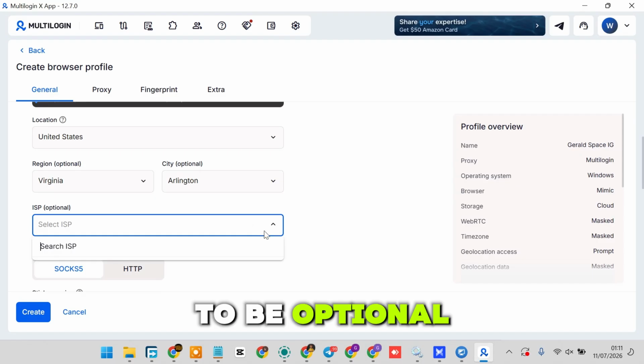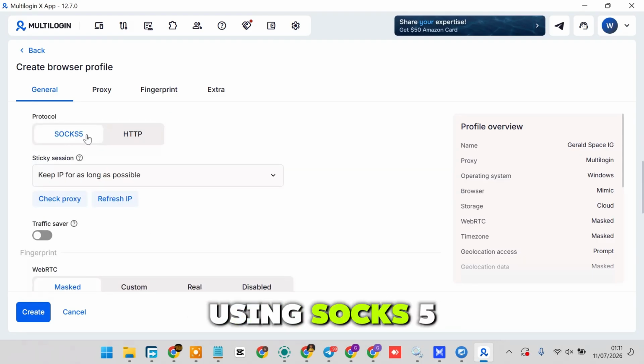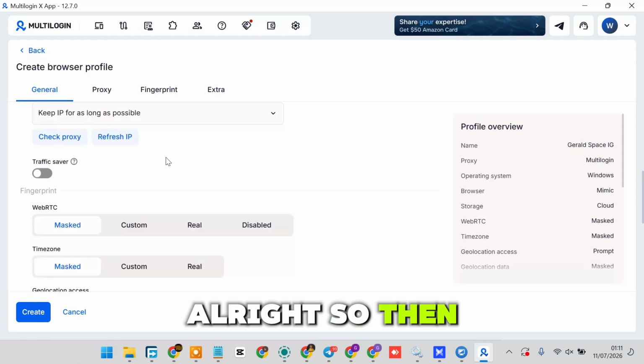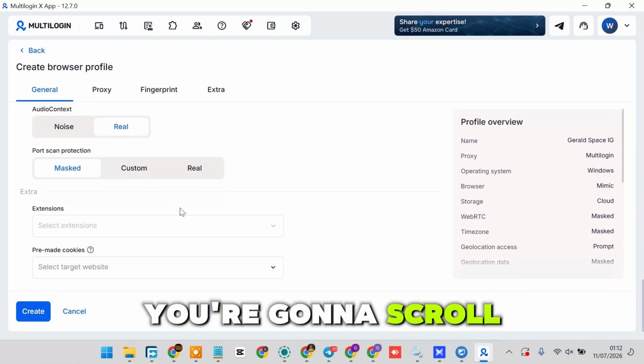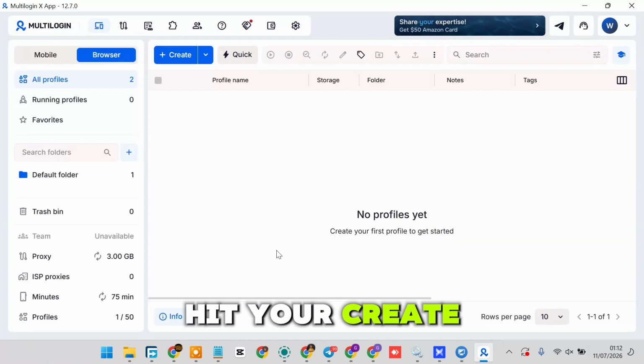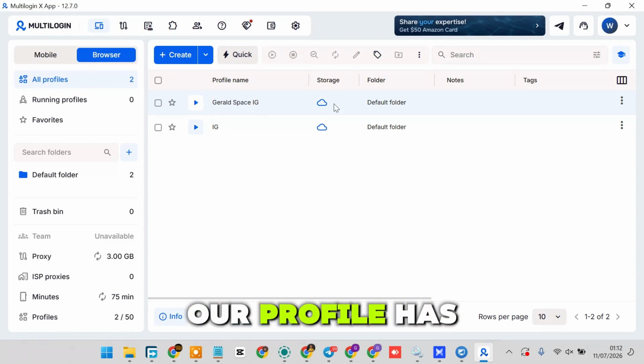That one is optional, so just let it be. Here we'll use the SOCKS5. Then you're going to scroll, leave every other thing untouched, scroll down and then hit create. This is going to take a while. It's going to load and tell you that your profile has been created. So you can see right here our profile has been created.